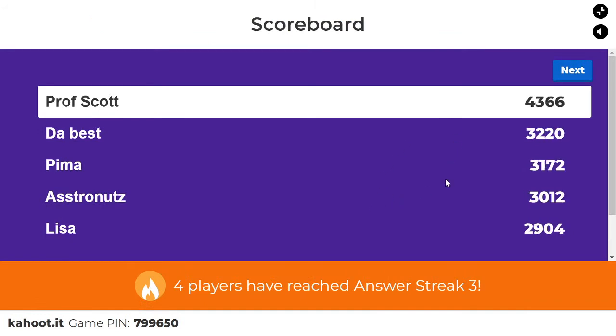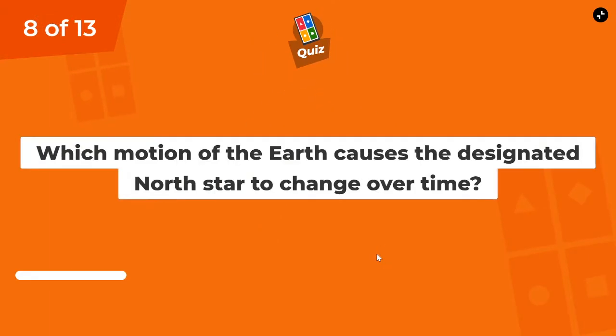See who's doing well. Scott's still up there. Everyone else is still in play. Just keep those clicks fast. Fast answers, accurate answers. That's what it's all about.